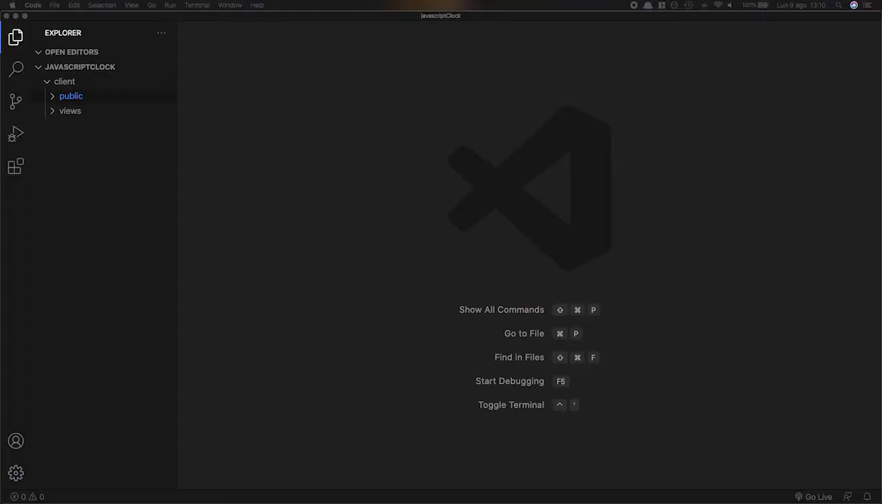Okay, so I have VS Code open in front of me, and I've already created some folders and some files. So usually what I like to do when creating a web project is divide the front end and the back end. In this case, there is no back end, so I just have one client folder that is my front end. In this folder, I usually have two main folders. It can be more, but usually two. The first one is public.